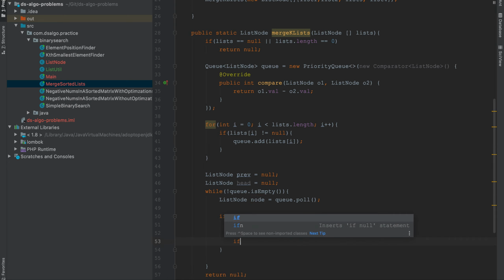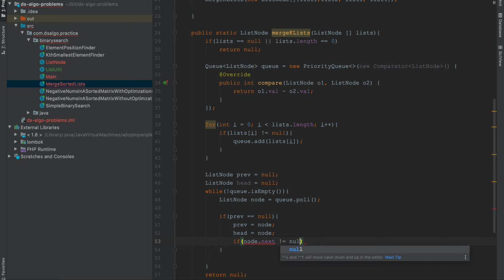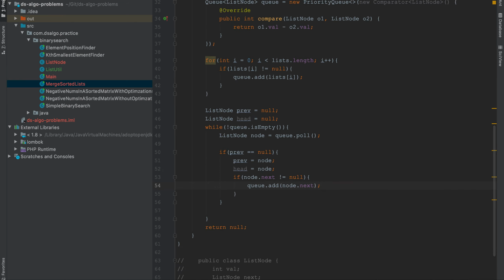And we'll have to add, if node.next is not equal to null, we'll have to add it to the queue. Okay, so basically this is the case when you have taken up the head of the minimum element, or the list node with the minimum value, and you add its next node into the queue now. So you basically call queue.add(node.next).